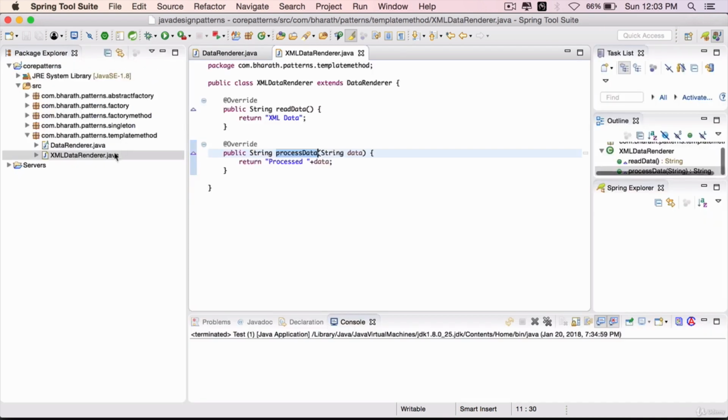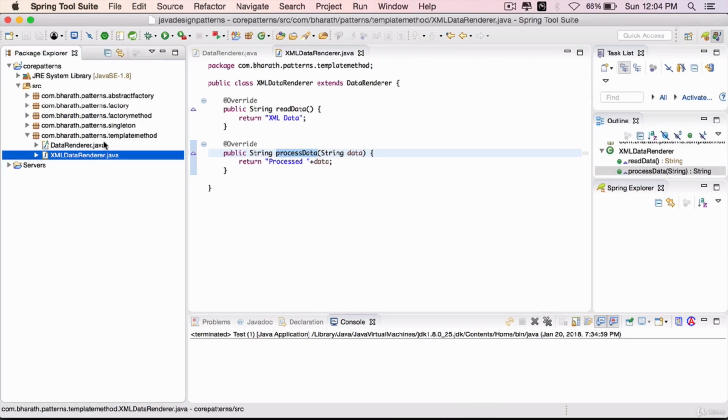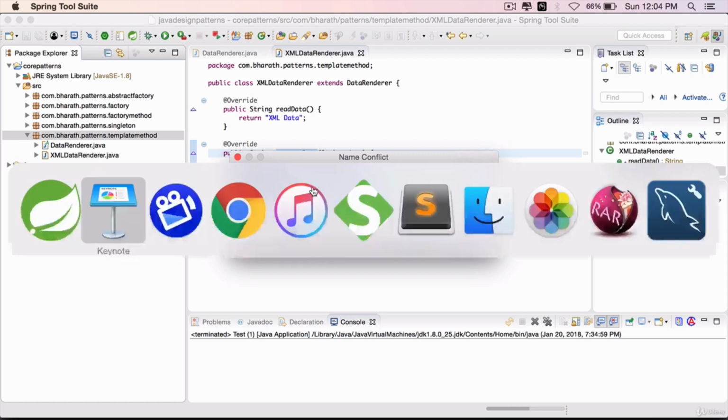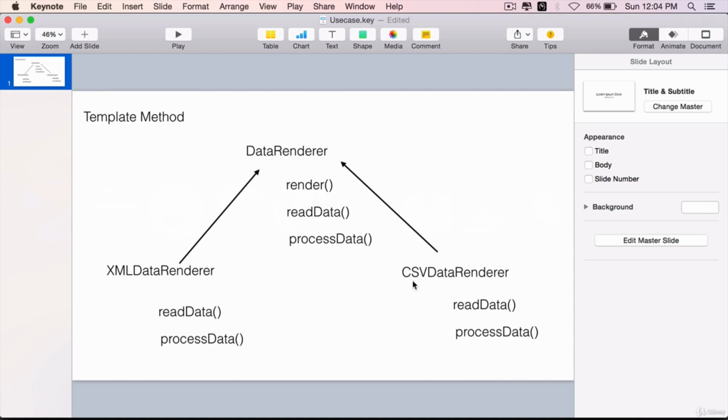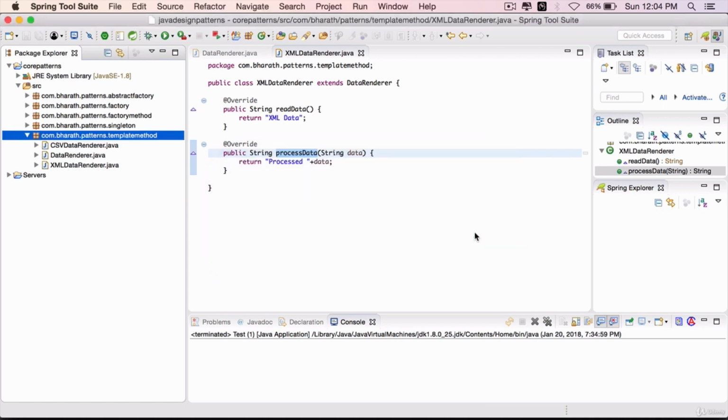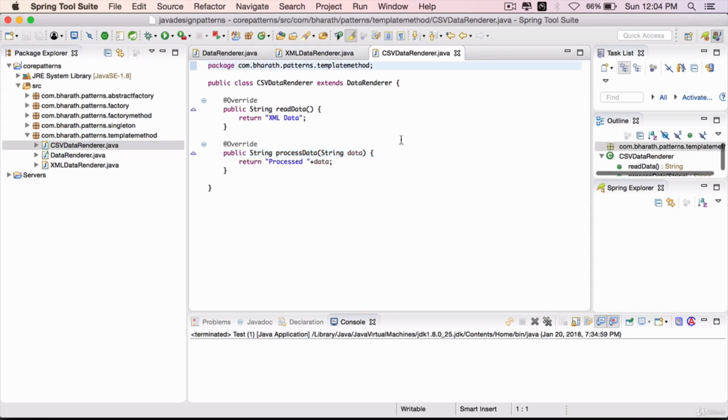The second renderer is very easy. Copy the XMLDataRenderer, paste it in the same package, remove the 2 at the end, change the name to the second renderer we have, which is CSV, a text file, or CSVDataRenderer. Hit OK. Open up the CSVDataRenderer. Change it to CSV instead of XML, and that's the only change that is required. The processData will still remain the same.